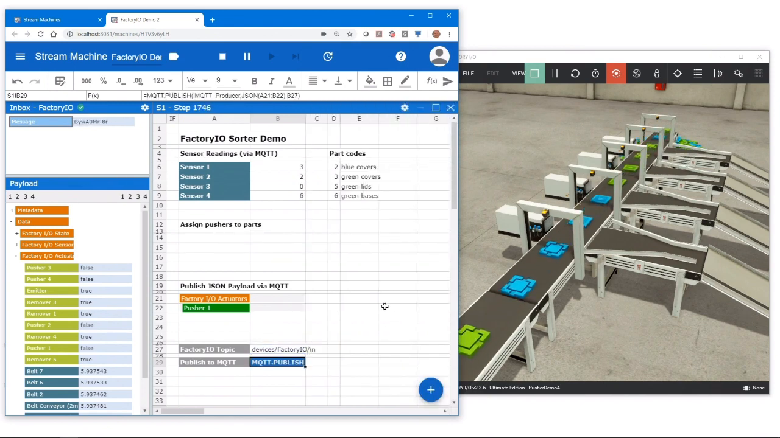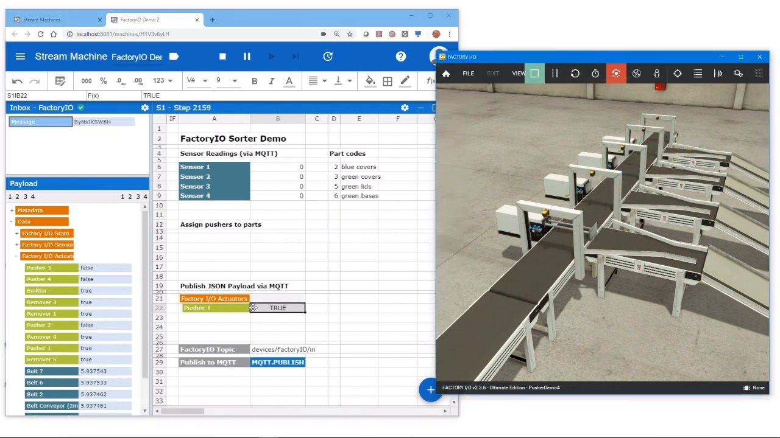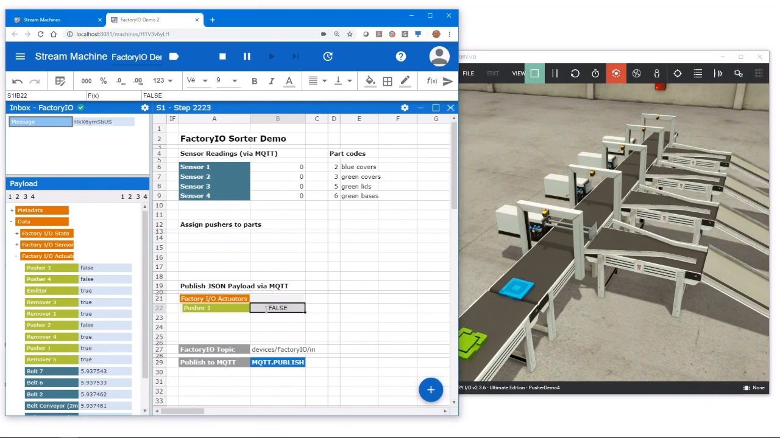The second I do this, I have the publish function running, but no data yet. But if I enter a true, have a look at the right side, now you can see that the device is actually moving because we have a true value in the cell. And of course, if I put in a false, you can see it's retracting again.